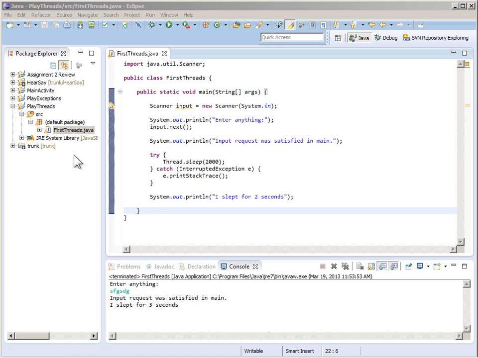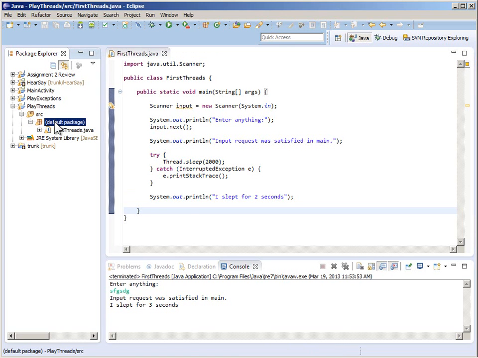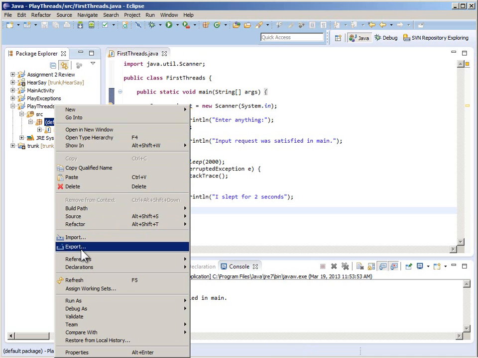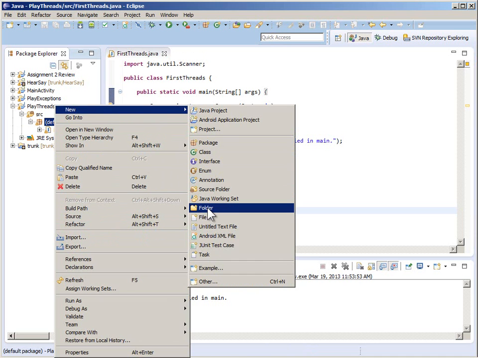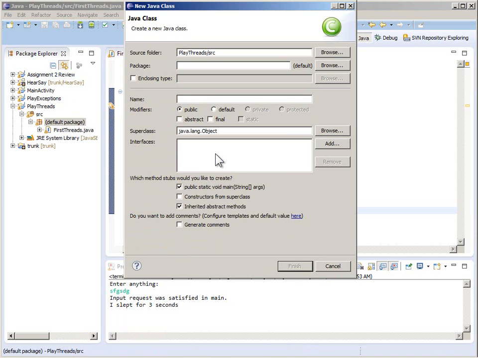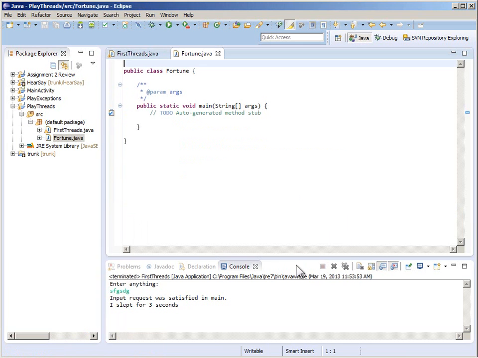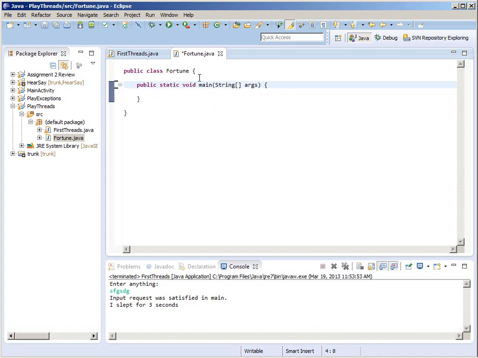Okay, well let's make a thread. In the default package we're going to make a new class, and this class will be called Fortune. You'll see why after a little bit. And let's go in here, Control D, to clean this up a little bit. And we're going to say that this class extends Thread.